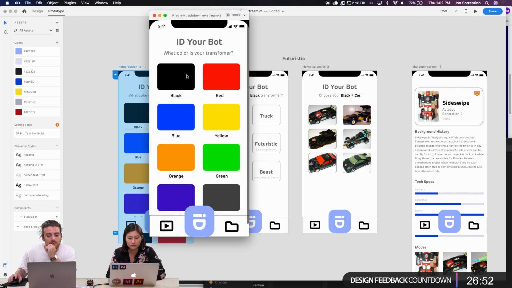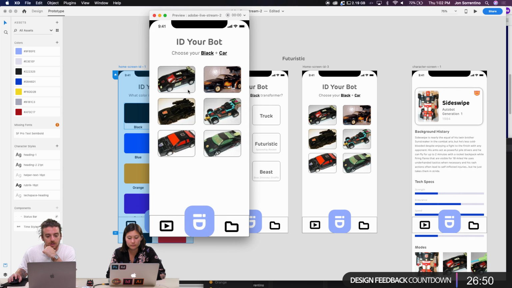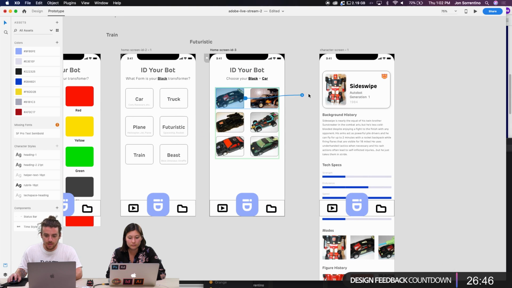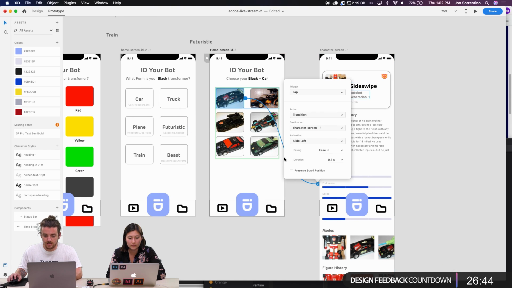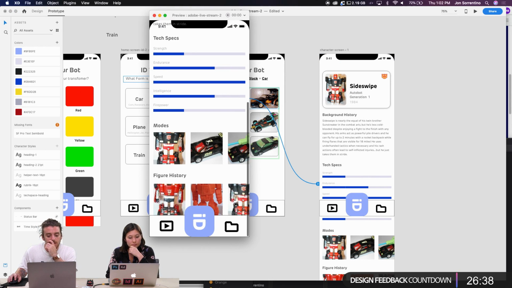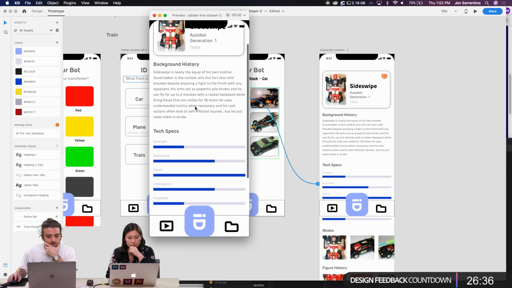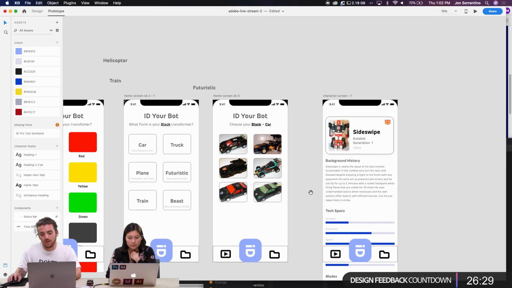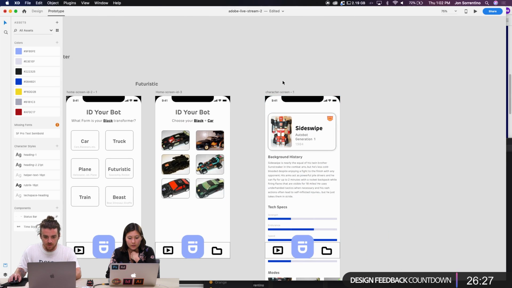So we have our color, and we're gonna go ahead and pick car, and then this is the part where we gotta plug this guy in here. And once you get to this character screen, that should be okay. Click on the character. Awesome. All right, cool. So we can scroll, we can see the rest of the specs, the figure history. This is perfect. All right, so we have a little bit of an app going on now.